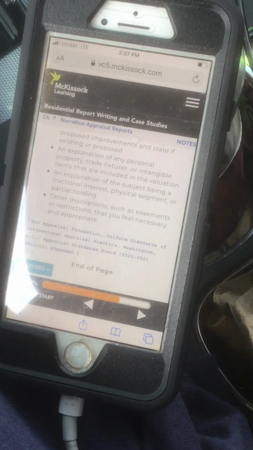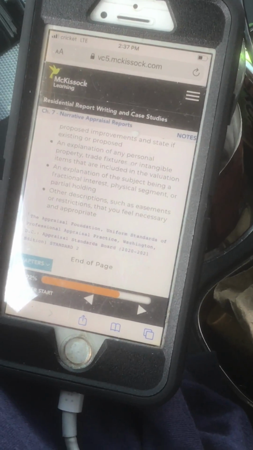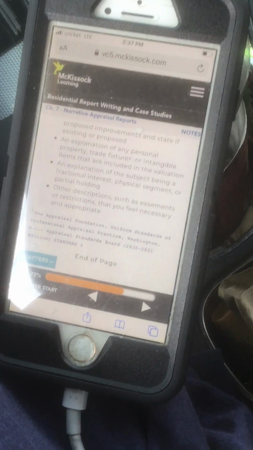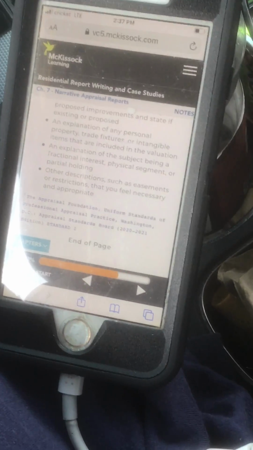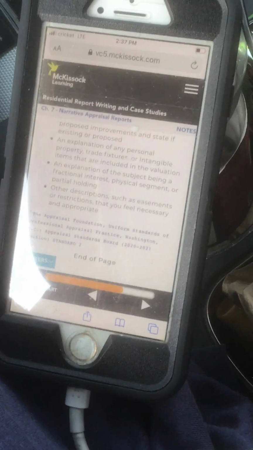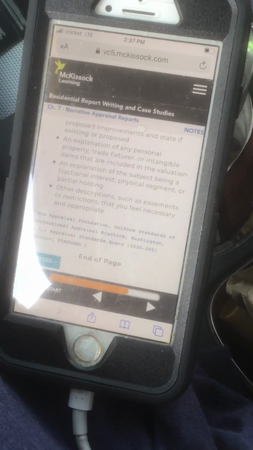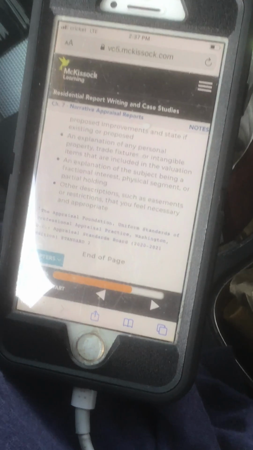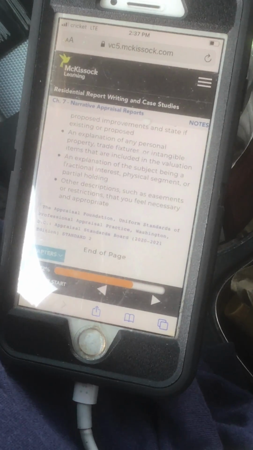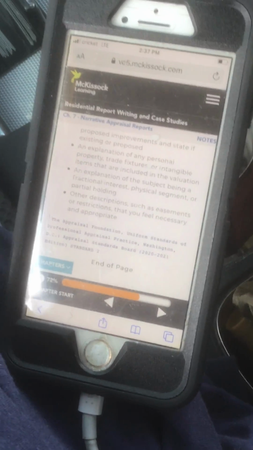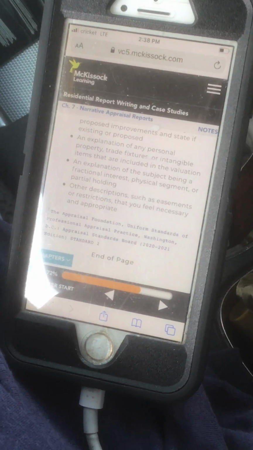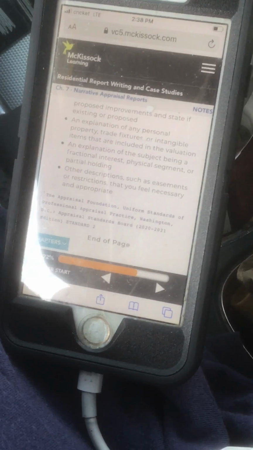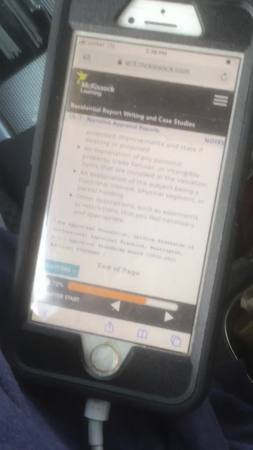An explanation of any personal property, trade fixtures, or intangible items that are included in the valuation. An explanation of the subject being a fractional interest, physical segment, or partial holding. Other descriptions such as easements or restrictions that you feel necessary and appropriate.